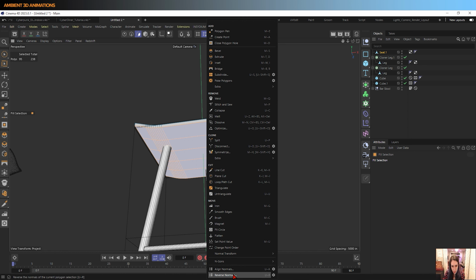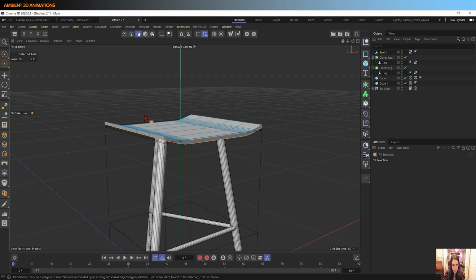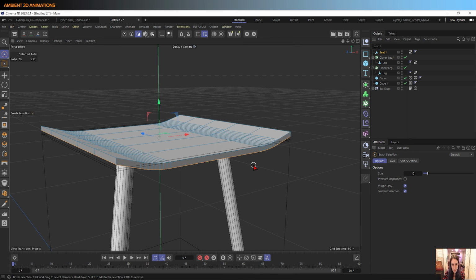Now I can right click on it, hit reverse normals. The hotkey for that is UR. It is listed down here, reverse normals. And now it is orange. Now our geometry is all going the right way.